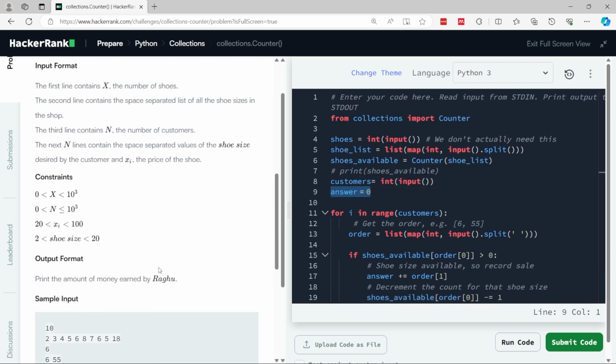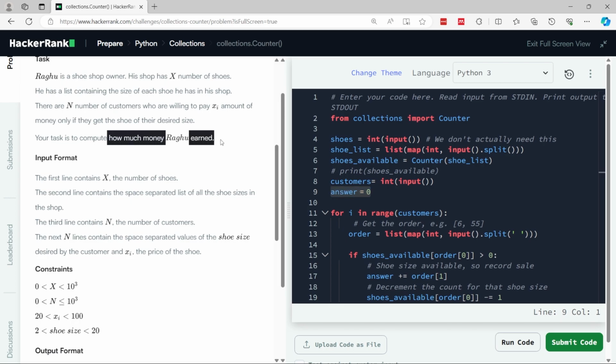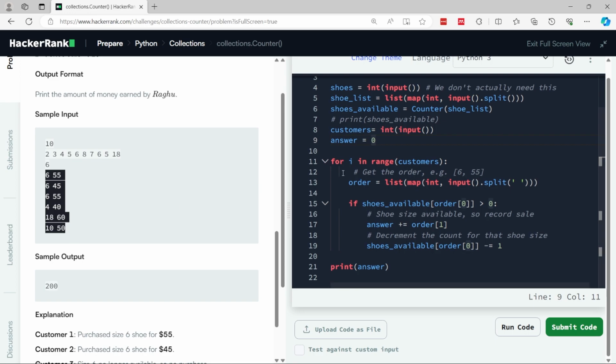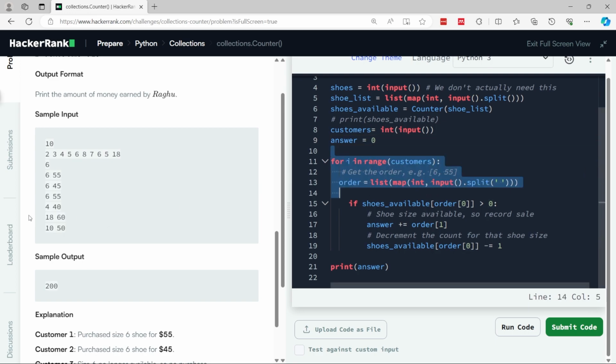The answer here is what I have to return. They say we have to return how much money the store owner made. So whenever a customer comes and pays for a shoe, we need to record the sale and tally all the sales together and return how much money we got. For this, I need to loop through each and every single order. That's why I'm looping through customers here. And I need to grab the order. At the first iteration, I need to grab this. Second iteration, I grab this one. Third iteration, that one, and so on.